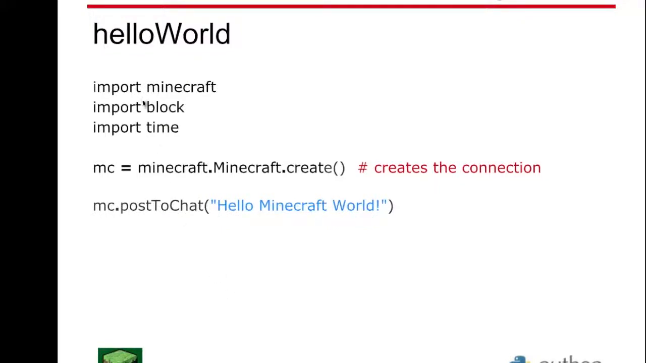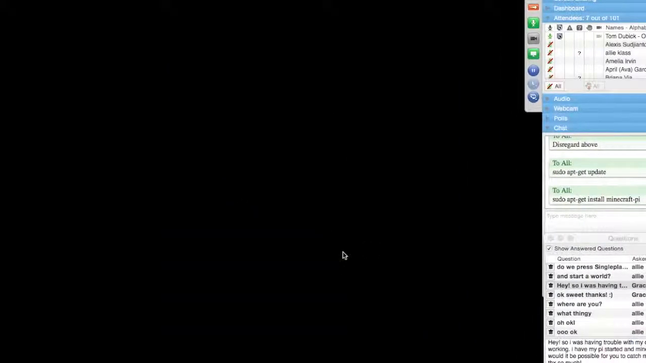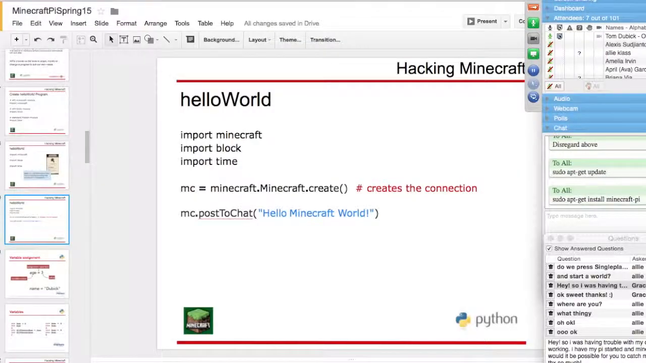Okay, so these first 3 lines we're going to type are giving us access to functions that we're going to use within our code. So let's go ahead and start typing.